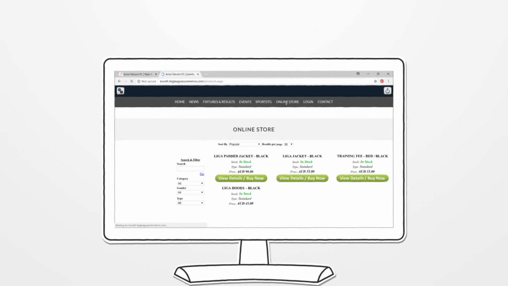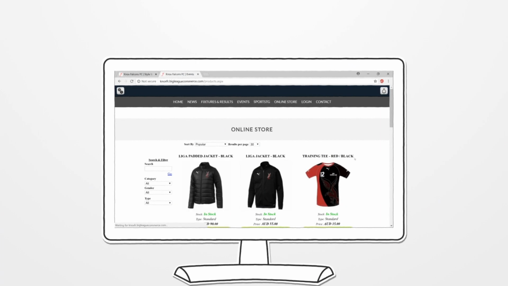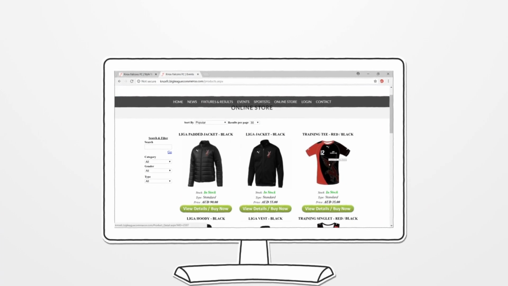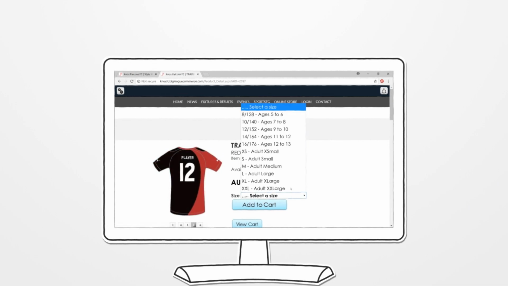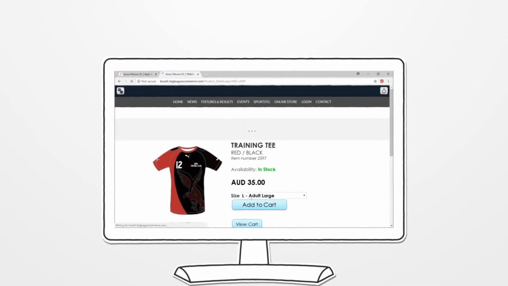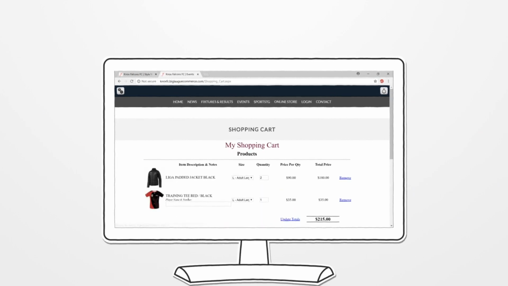Now let's look at a product that is not set to consolidate. In this case, it's the training tee. Again, I'll choose size large adult and add it to the cart. As you can see here, we have 1 new line with a quantity of 1. I will put my name here.